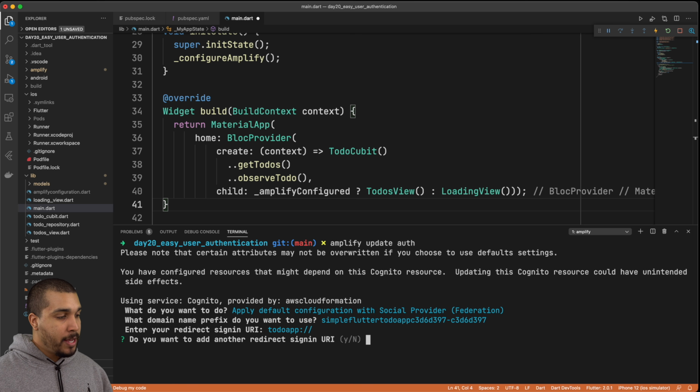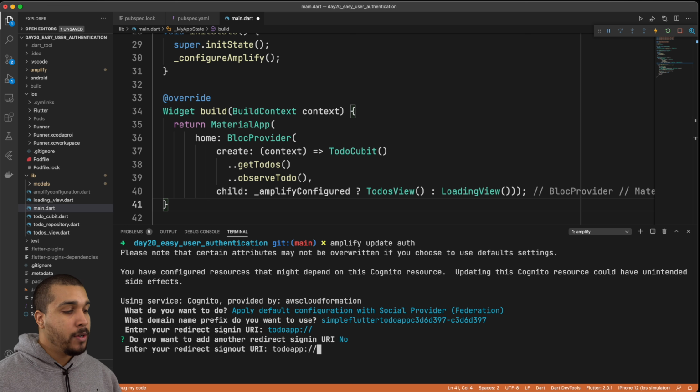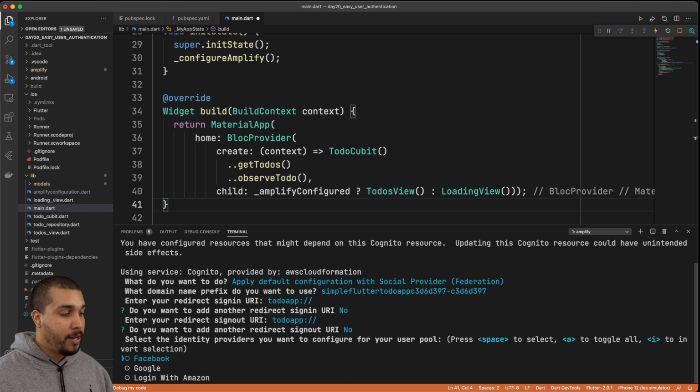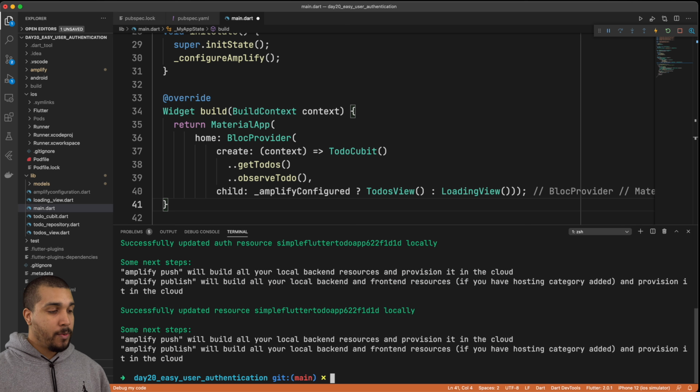We're going to hit enter. Do we want to add any more redirect URIs? Nope. Then we paste it in again for the redirect on the sign out. We did the sign in, now we need the sign out. Paste the same thing, and we're going to hit nope. Then we hit enter again because we're not going to use an actual social provider, and we're pretty much all set.